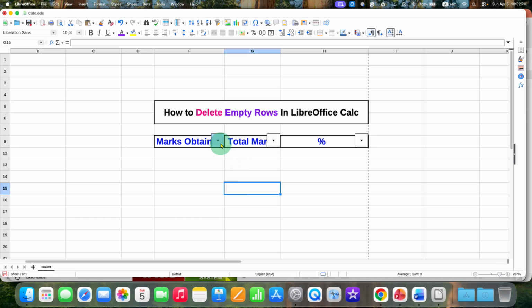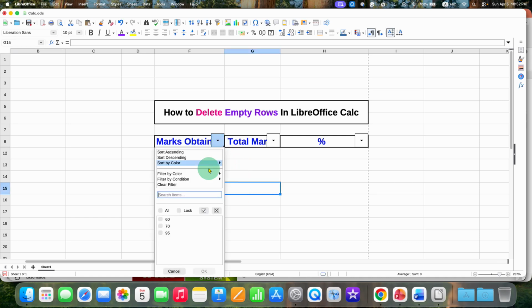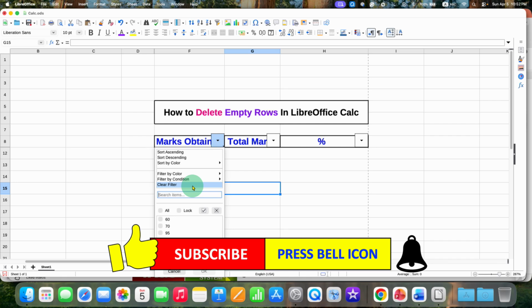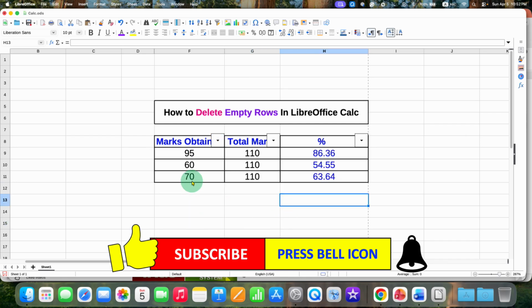Now go back to the filter and select the option clear filter. Now as you can see, the empty rows are deleted and only the data is retained. Note that the numbering of the rows has also restarted and it is in serial order.